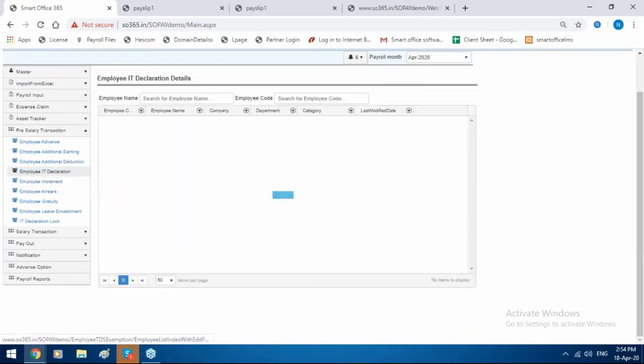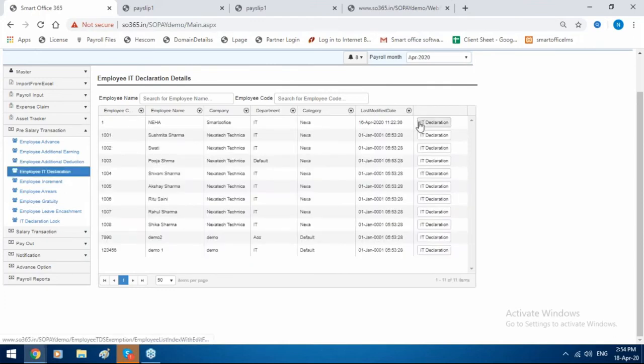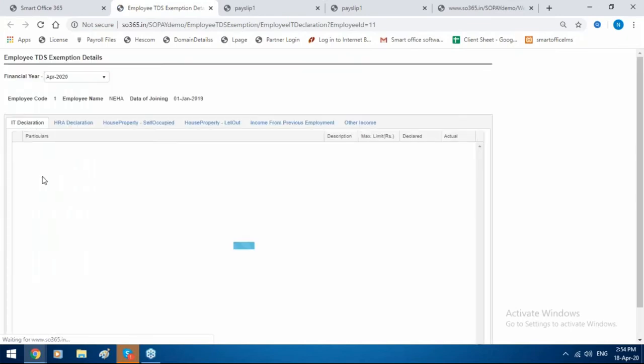Here is the IT declaration. Okay, an employee can file an IT declaration from the ESS also. I will show you at the end what features we have in the mobile application for payroll purposes. But here currently we can check that the particular HR or admin person can file the IT declaration of a particular employee.